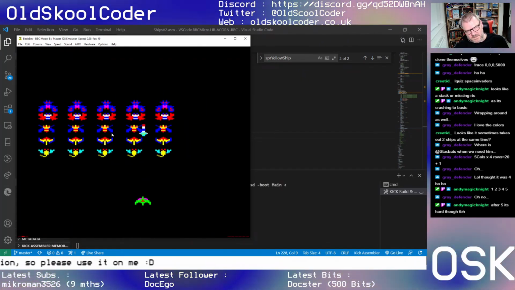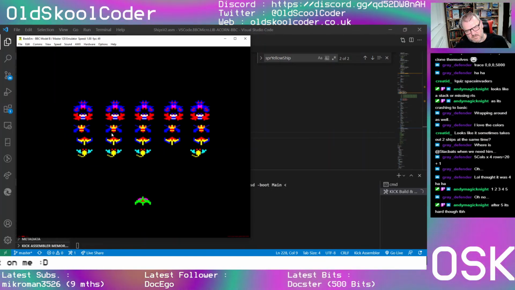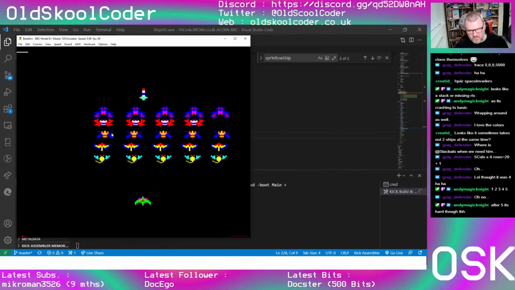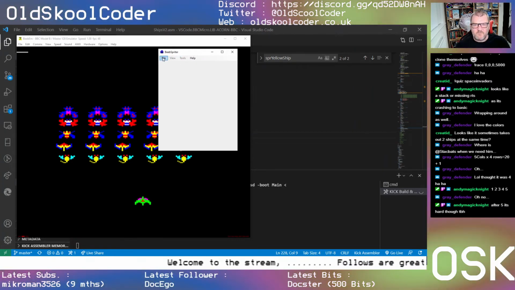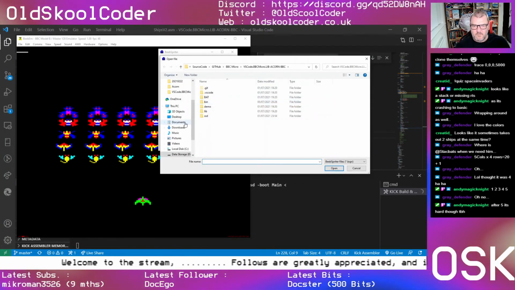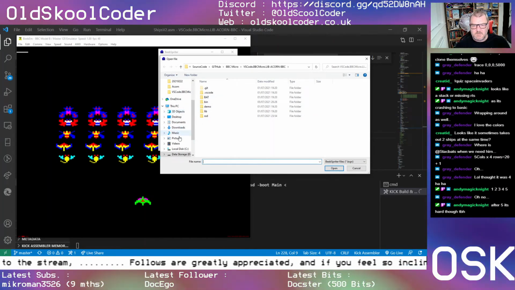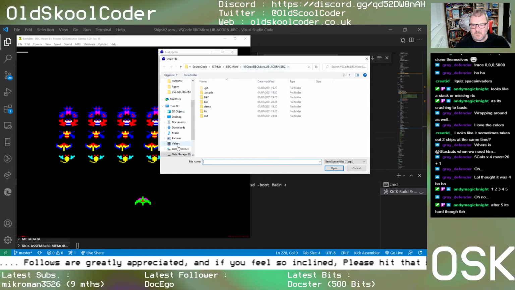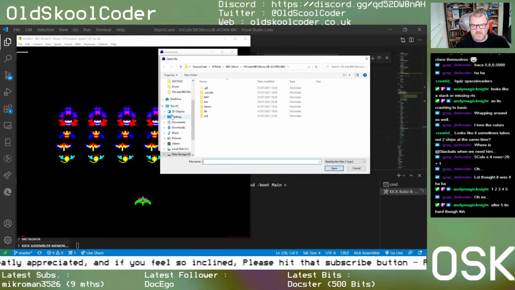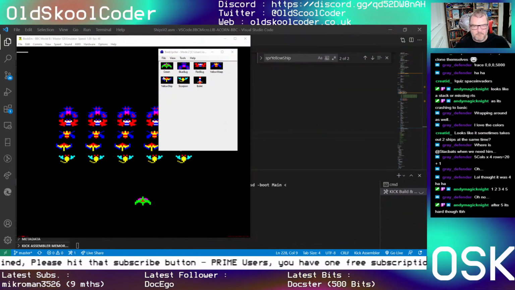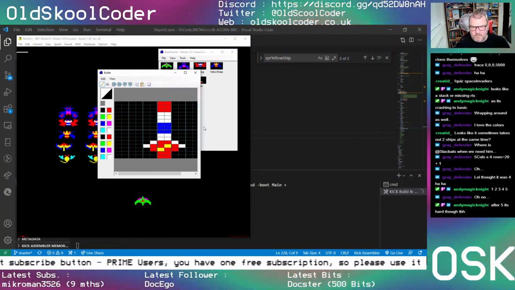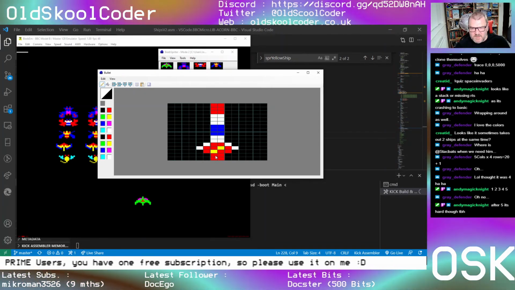That flashing is interesting. I don't remember setting it to be flash. I do not remember it being flash. Oh, it's not there, is it? It's in there. I don't remember setting it to flash.